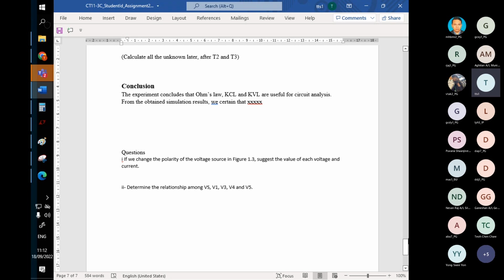Let me preview the answer. If we change the polarity of the voltage source, suggest the value. So the polarity, you know the polarity is a plus and minus, you change it, right? If you change positive to negative, negative to positive, then what happened? Actually, the answer is pretty straightforward.